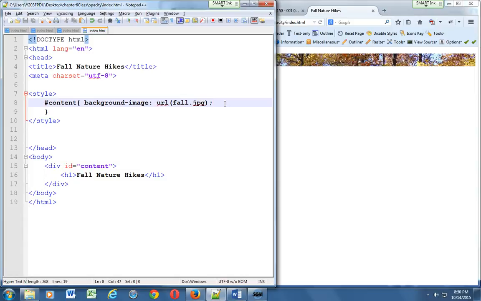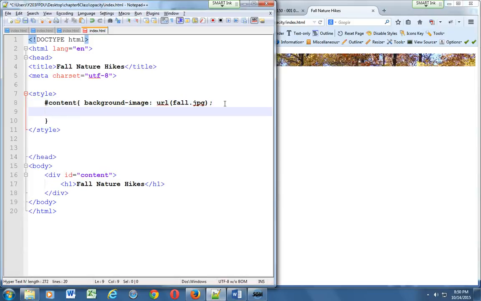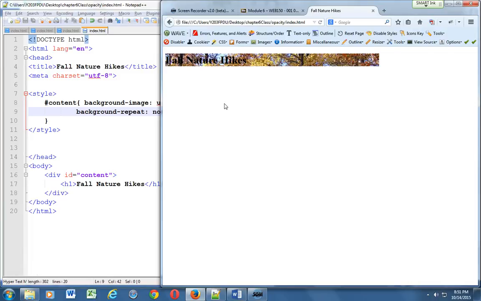That graphic is repeating. All right, we're going to stop that graphic from repeating, so we're going to do background repeat. No dash repeat. So now it only appears one time.